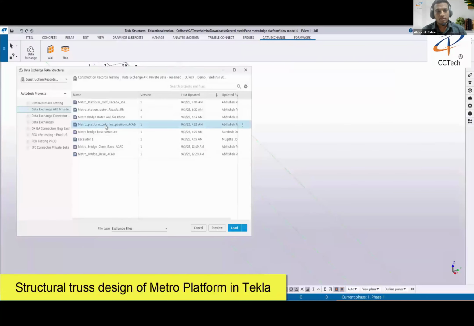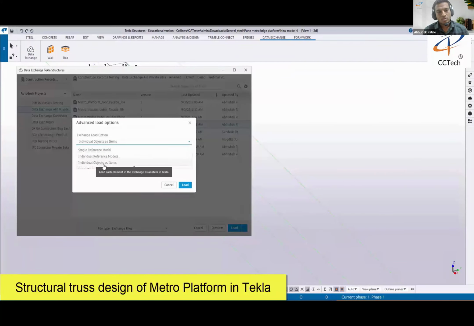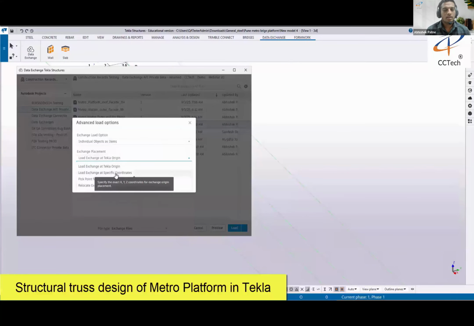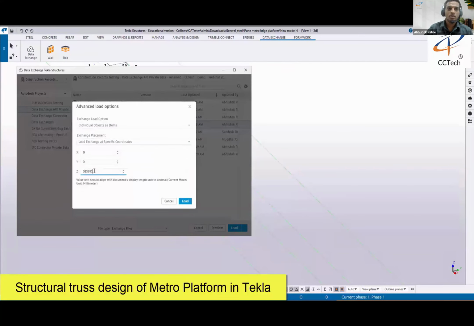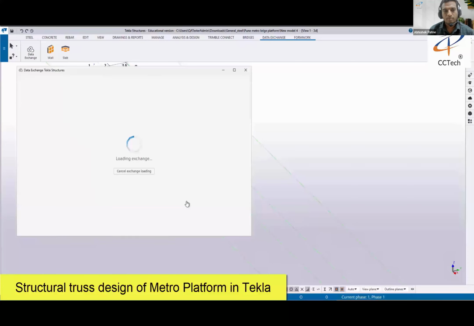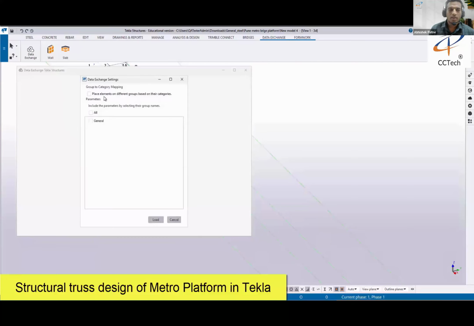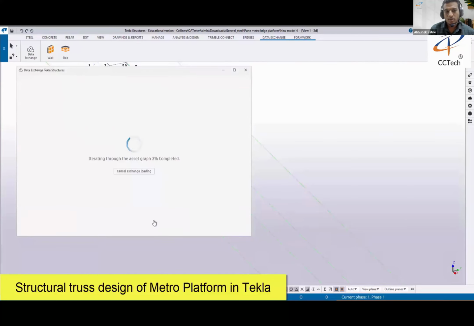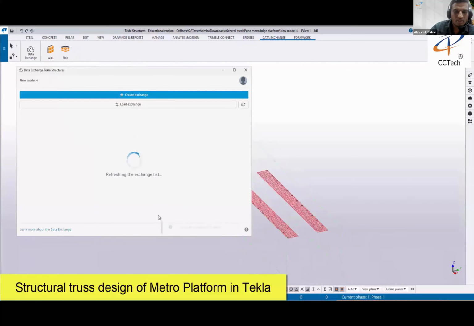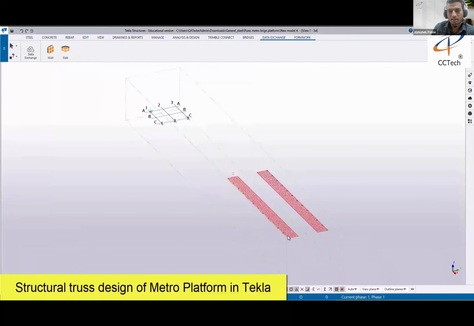In Tekla, we are loading the same exchange, but this time our original drawing is on the origin, while in the actual model we can see that our platform is above the origin or the ground level, which is around 13991 mm in Tekla. I have just selected the Z coordinate and loaded the exchange. So the exchange created from AutoCAD will automatically load at the elevation of 13991 mm, considering the origin of Tekla. Here we can see that the exchange is loaded into Tekla.